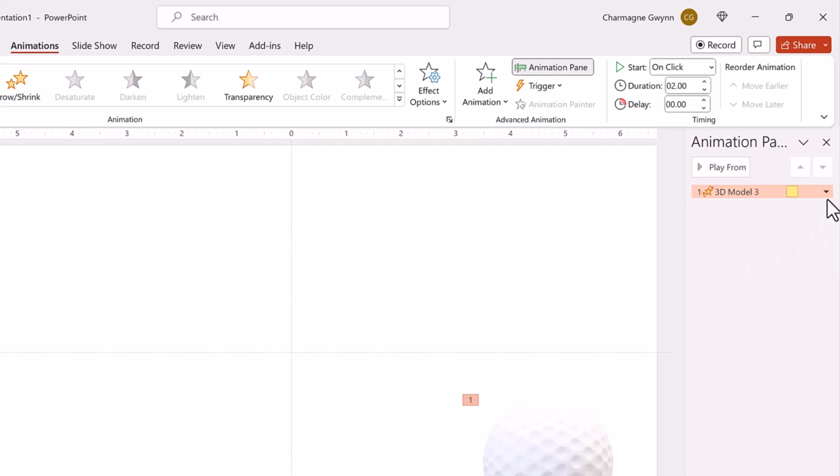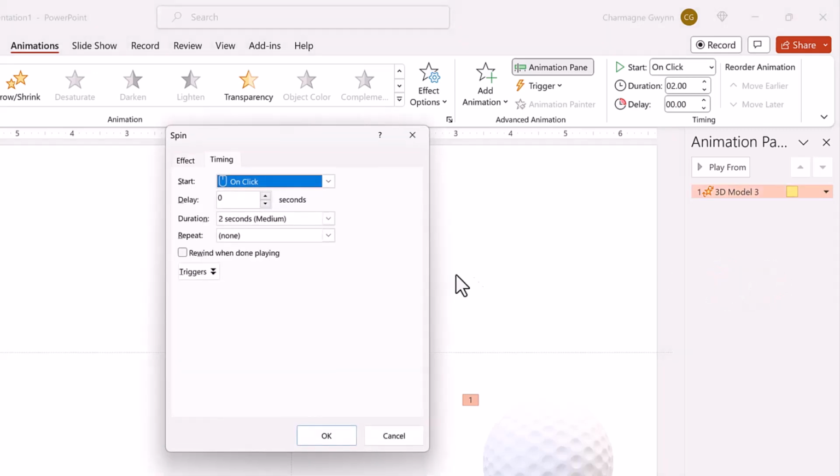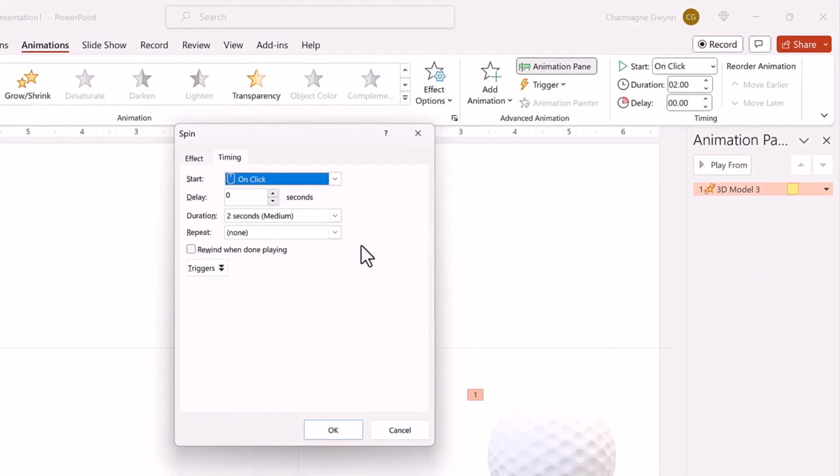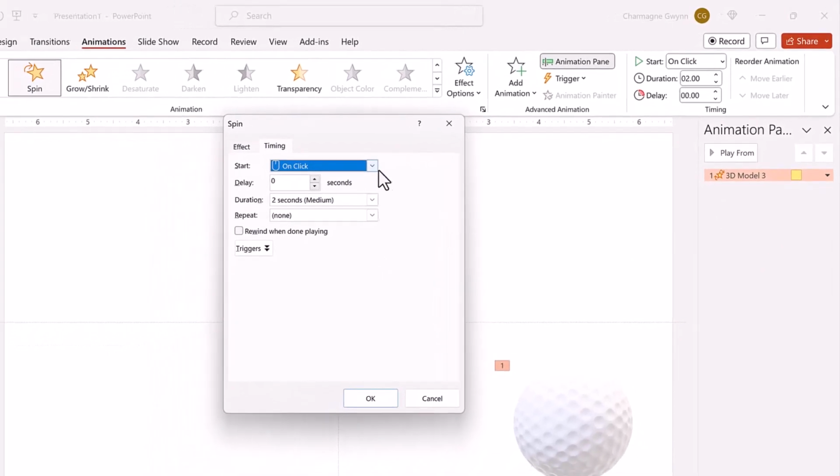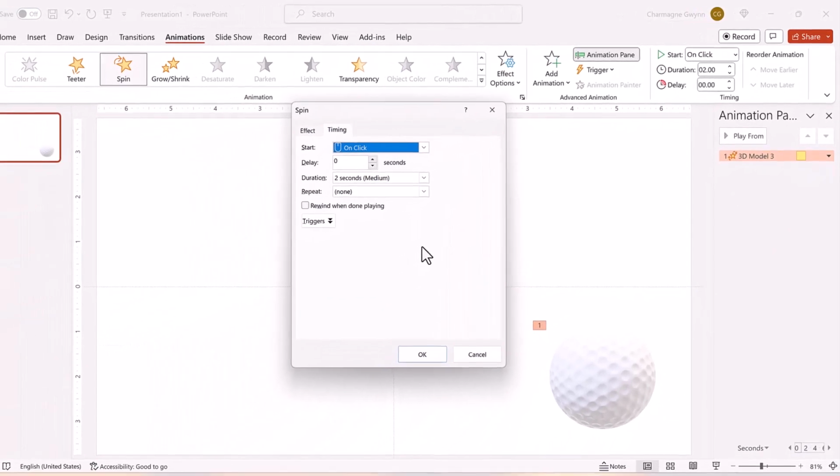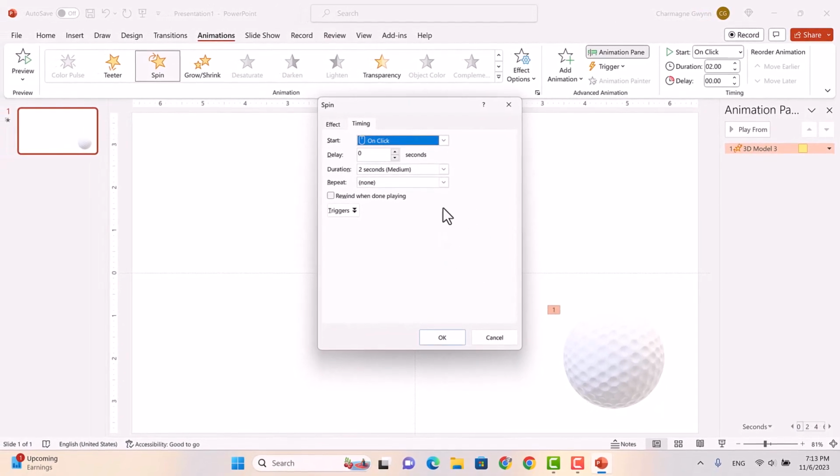So you want to click on this drop down and then go down here to timing. And that's going to open up your timing window. We're going to leave this on click. It really doesn't matter for this particular thing what we would choose, so we'll just leave it like that. And then the duration right now is 2 seconds. But I want my golf ball to spin a little bit faster, so I'm going to select 1 second, which is fast.